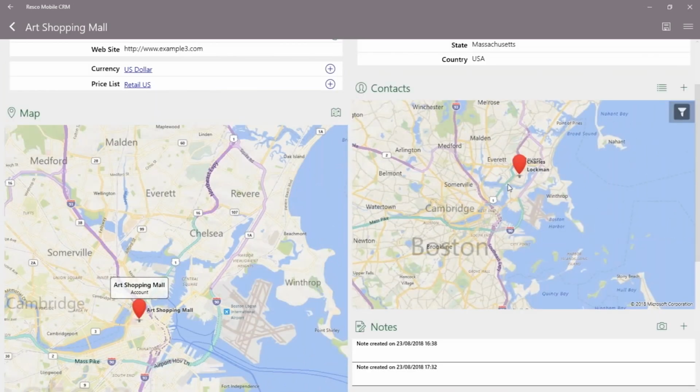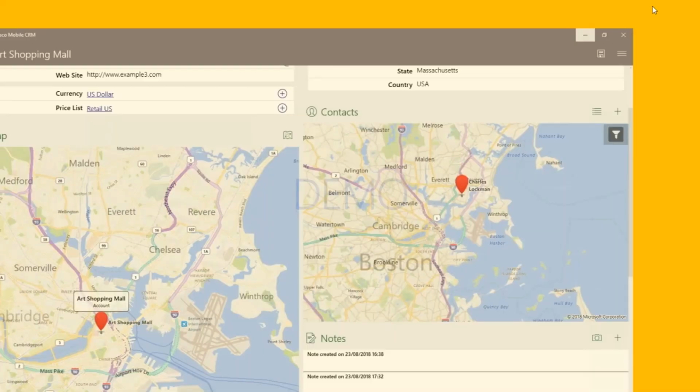Vice versa. I mean, this is my account, and this is its position. As you can see, this is the contacts view. There's just one contact related to this account, and the map is positioned on where the contact is in the center. So this is how it's centered.